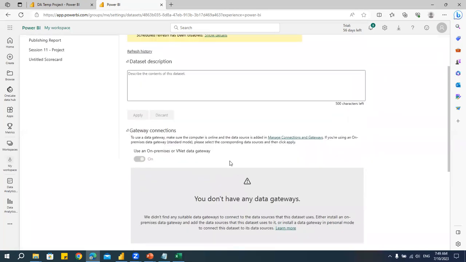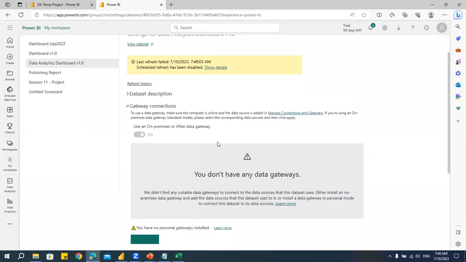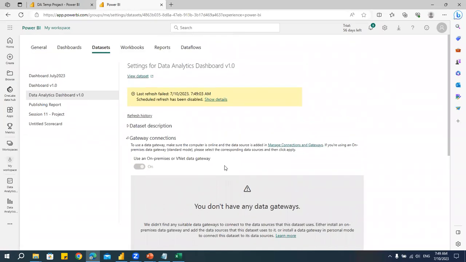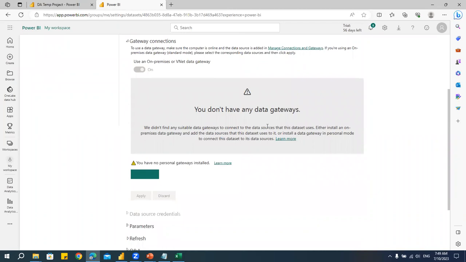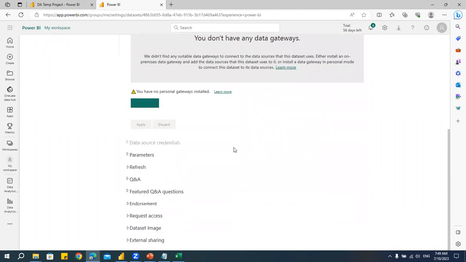Here I'll get this gateway connected. Once the gateway is installed, it will ask for some connections. So we can do that. It's very simple. It will ask for the connections. It will take your server name or the system name. You can connect it. After that, here we have some data source credentials. So once it is connected, you'll get all these enabled.